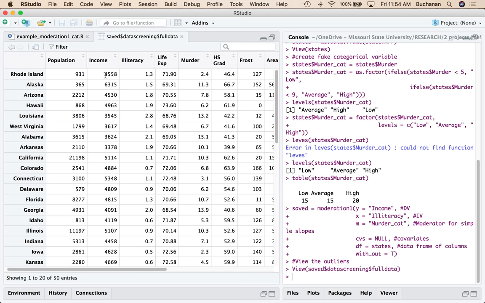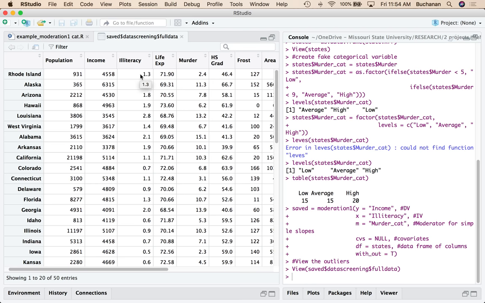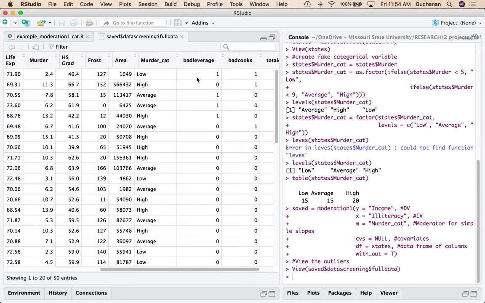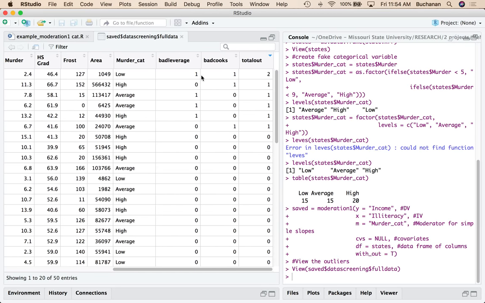And that is looking at income and illiteracy, probably because they're kind of middle of the road on illiteracy, kind of on the lower end for income, if I had to guess. And their murder rate is low. So we'd have to decide whether to exclude them. I could run this whole thing again and tell it outliers as false, and that would actually exclude Rhode Island. But Rhode Island's still a state, it's still there, so I'm going to leave it in.